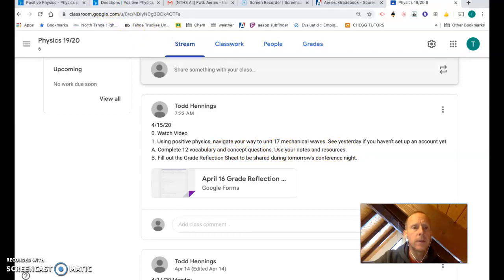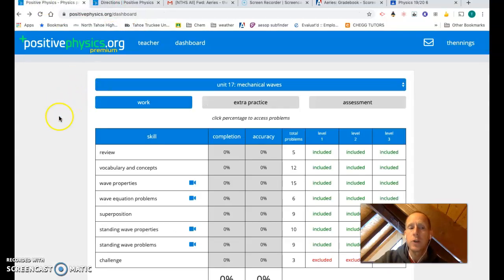So again, this is something that I don't know exactly what students are seeing when they have this positive physics account yet. It's still in development. But I want you to navigate your way to Unit 17, mechanical waves. And we're going to experiment with stuff that should be reviewed at this point. There shouldn't be a lot of new material in this.